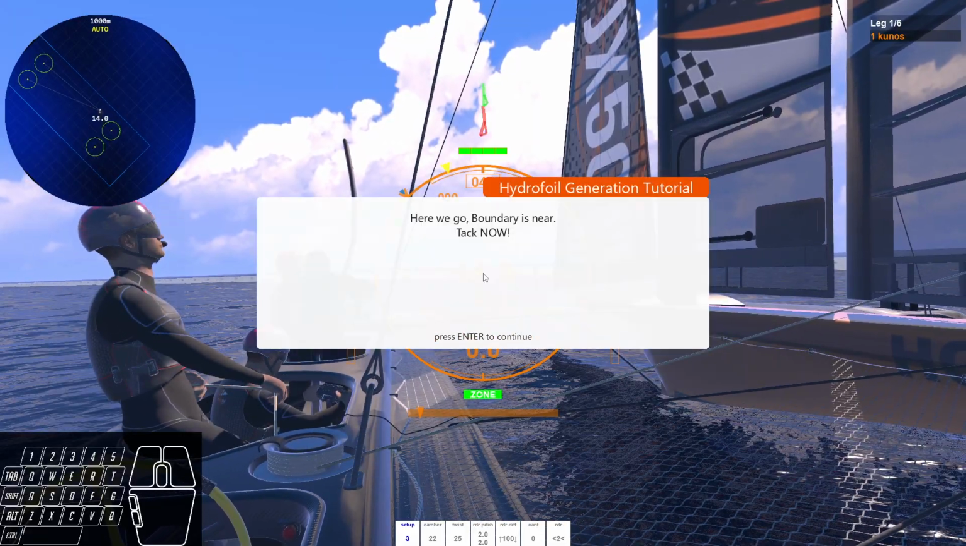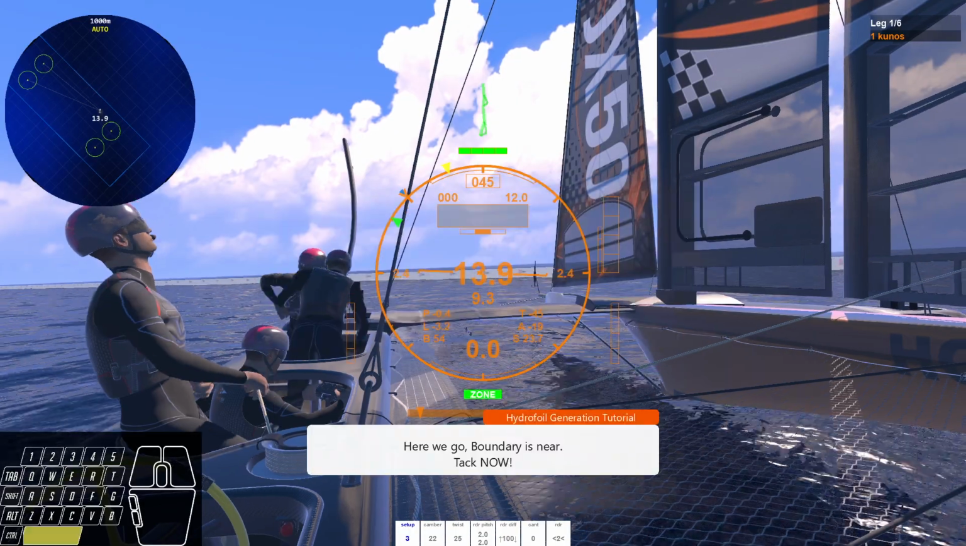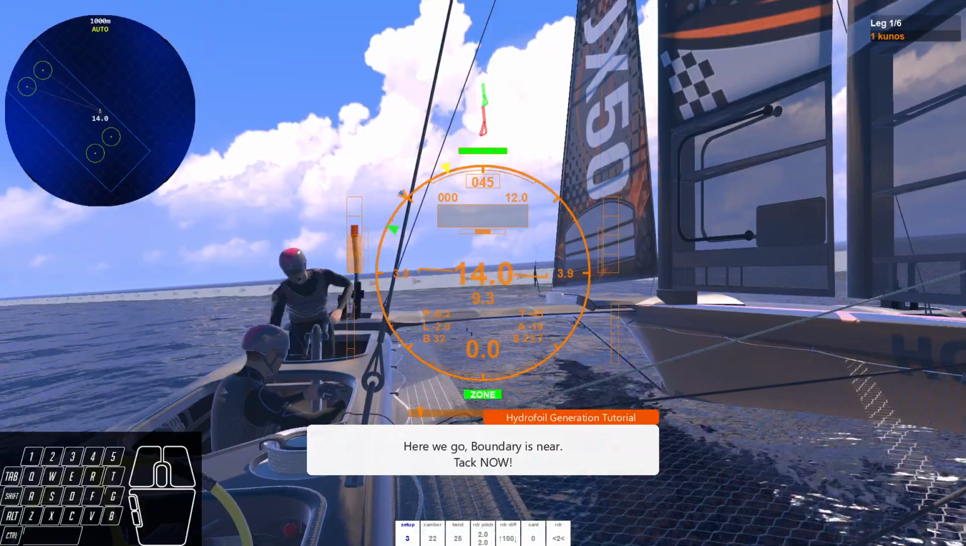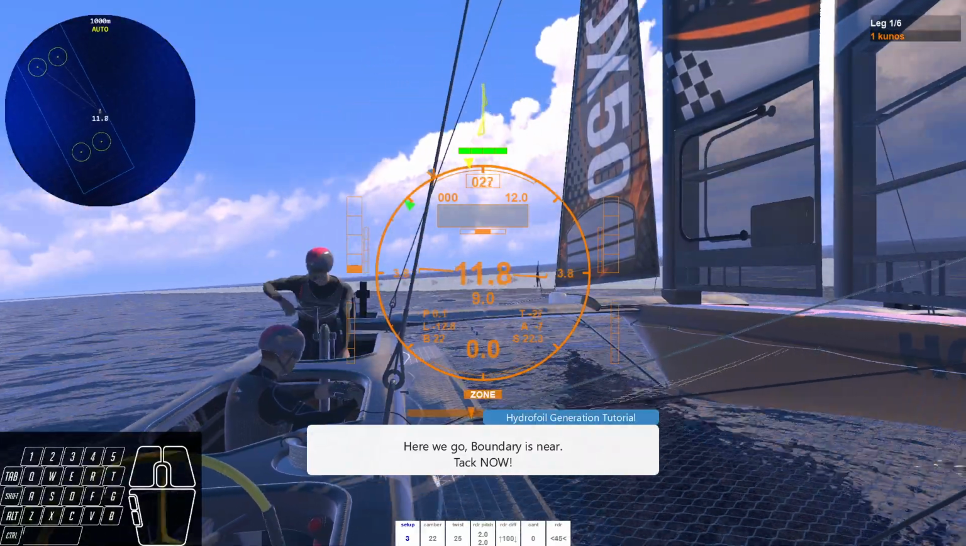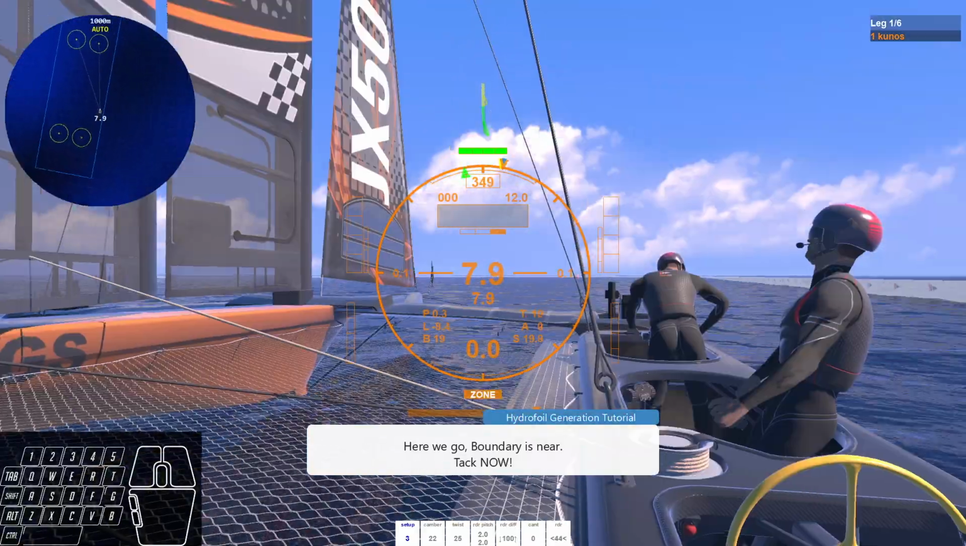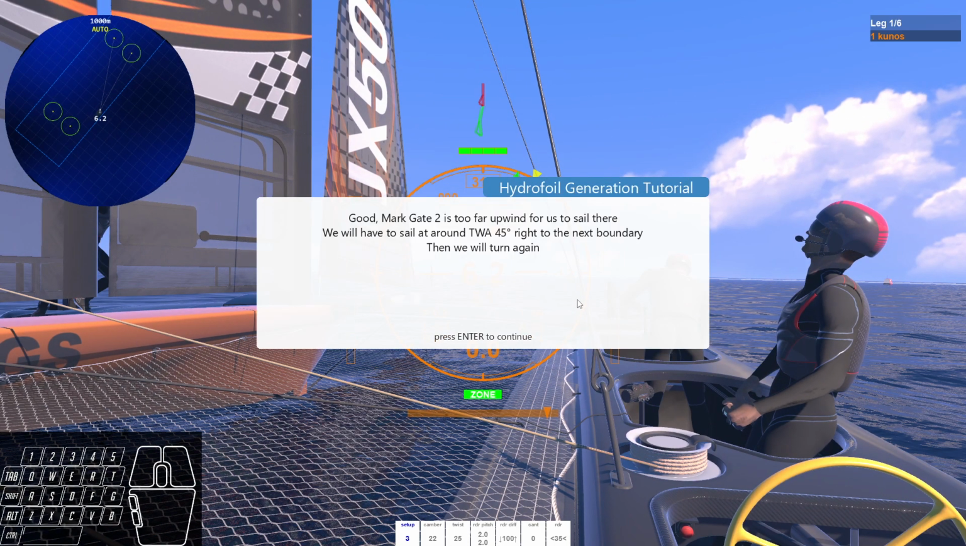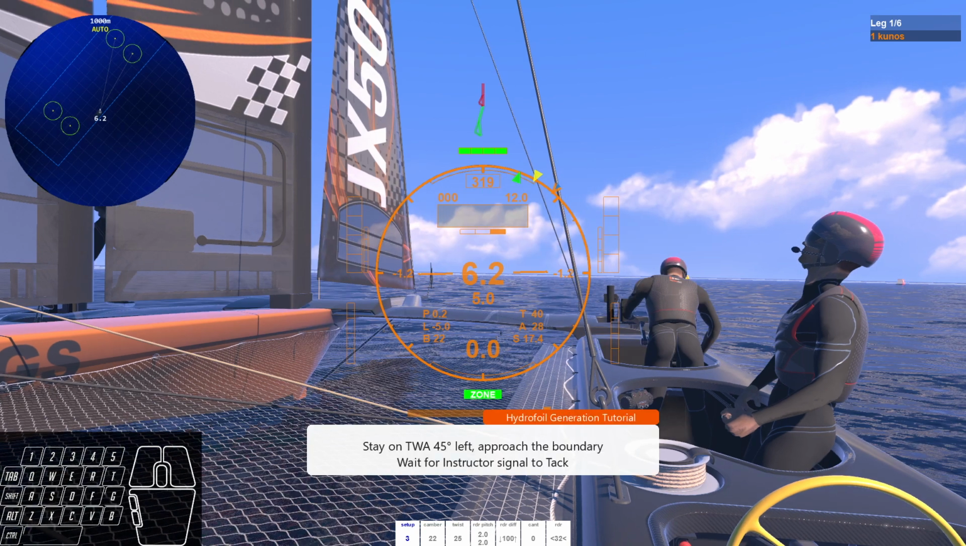We're approaching the boundary. Here we go. Boundary is near. Tack now. So space. Wait for the daggerboard to go down. And here we go. Tacking. Turn. We are on the other side of the boat. Right. Good. So now mark gate 2 is too far upwind for us to sail there. We will have to sail around at another 45 degrees to the next boundary and then turn again.